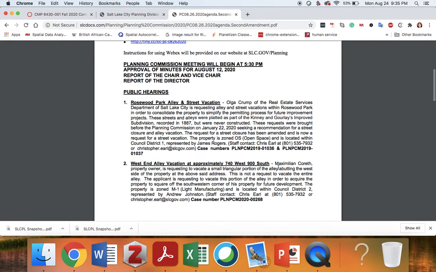Here, as you can see, it's different. Maximilian Correth, property owner, is requesting to vacate a small triangular portion of the alley abutting the west side of the property at the above said address. So this is a property owner, so it's an individual doing this request. It usually gives you a little background here.